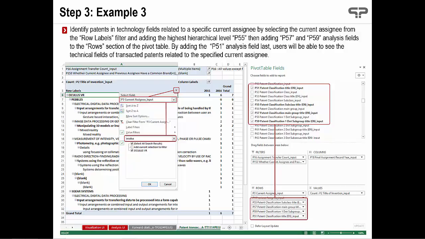You can also identify patents in technology fields related to a specific current assignee by specifying and selecting the current assignee from the row labels filter and adding the following parameters to the row section of the pivot table to the right. First, add the highest hierarchical level, P55, which is the patent classification subclass. Then add P57, which is the patent classification main group, and then add P59, which is the patent classification subgroup. And finally, add the P51 analysis field last. Users will then be able to see the technical fields of transacted patents related to the specified current assignee.